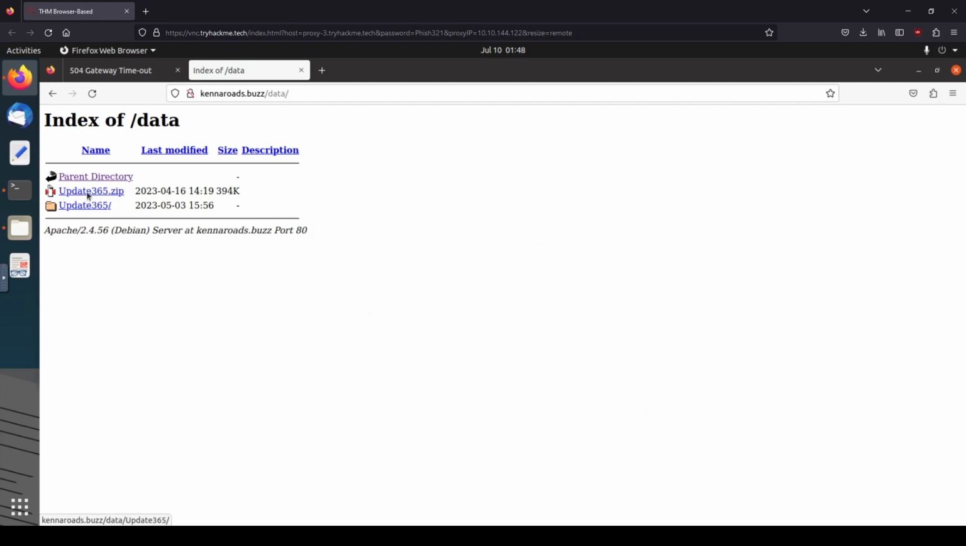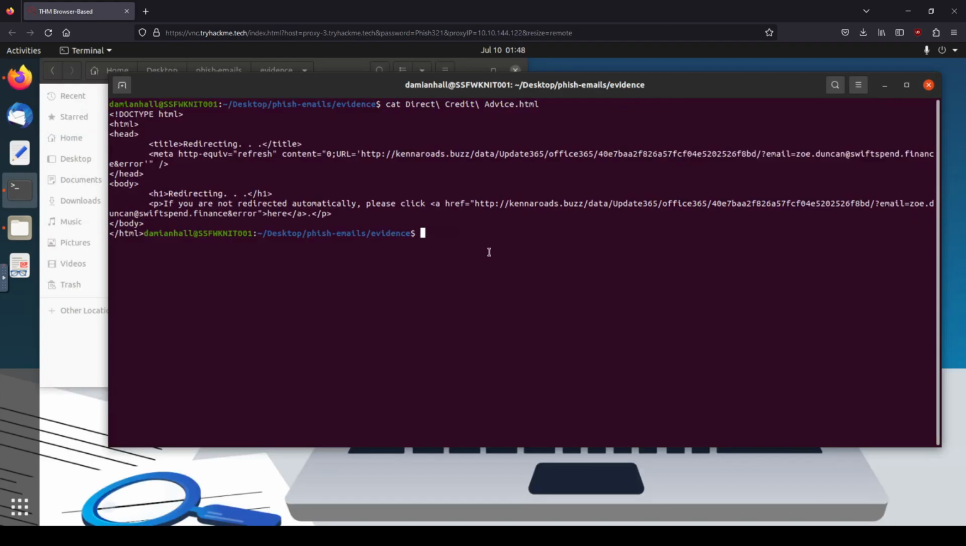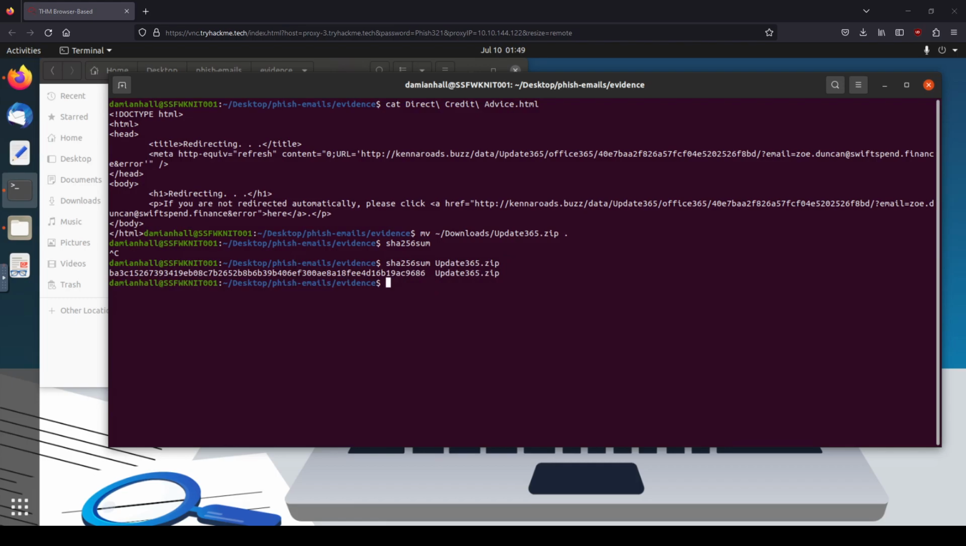And we have a zip file. This is probably the phishing kit. Let's download it and see what happens. I'm going to extract it from downloads here. For anything, let's check the SHA256 of the file. See what it needs.